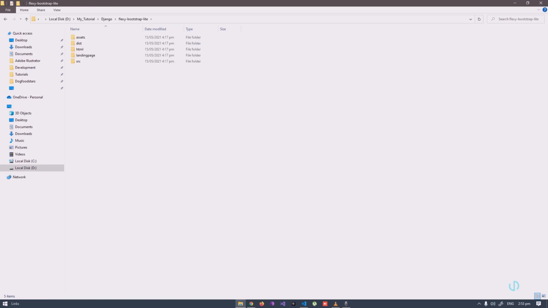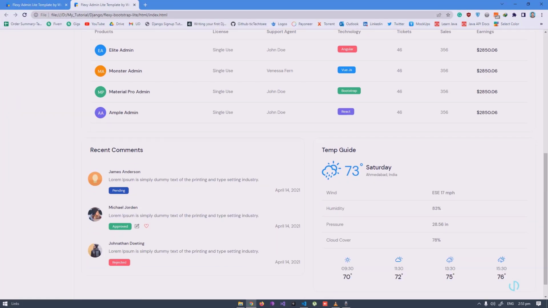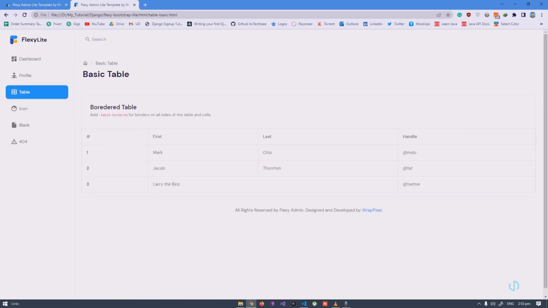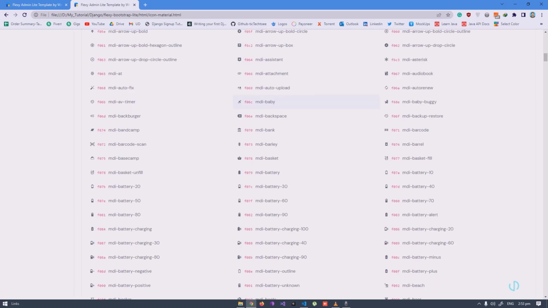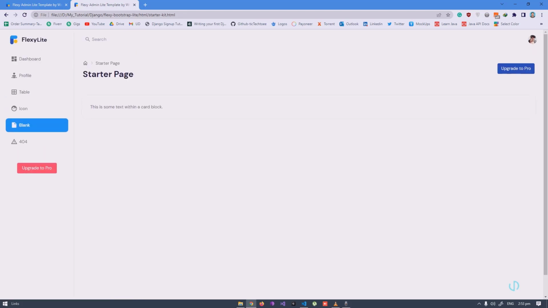Okay, here is our theme which I will use to enhance the front end of our web application. This is going to be the dashboard view, the table view. We can use these icons in our web application, some empty pages, etc.